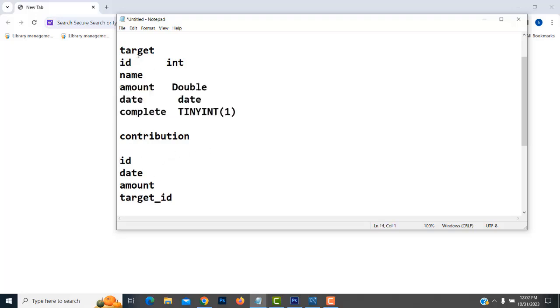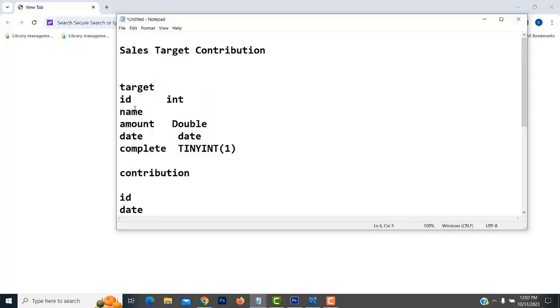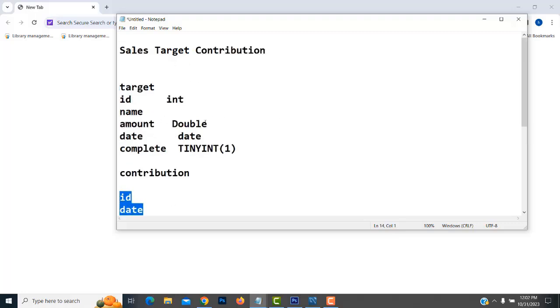So you can see the target. These are the attributes it has: ID, the target person name, after that the amount and the date, and complete. The contribution has an ID, date, amount, and target. These are the attributes we have. Now let me create these target and contribution tables.